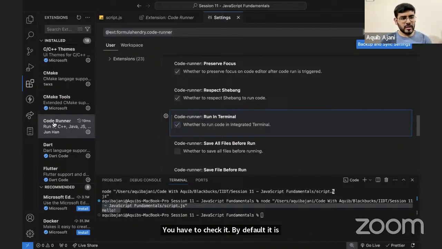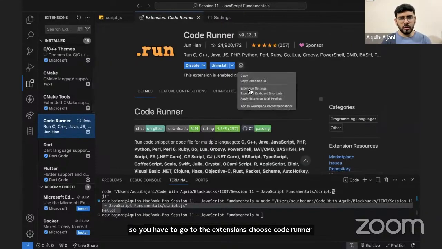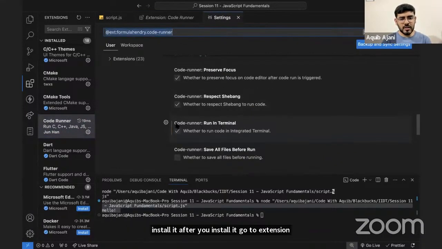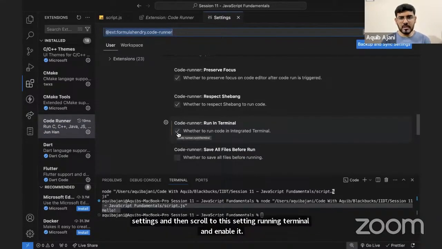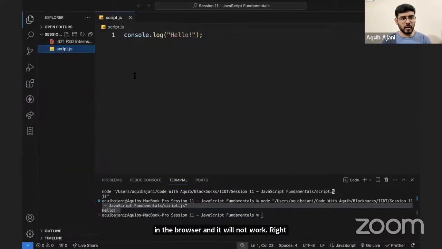So you have to go to the extensions, choose Code Runner, install it. After you install it, go to extension settings, and then scroll to this setting, run in terminal, and enable it. If you don't enable this, then it will try to open this in the browser and it will not work, right? So that setting needs to be enabled for this to work.